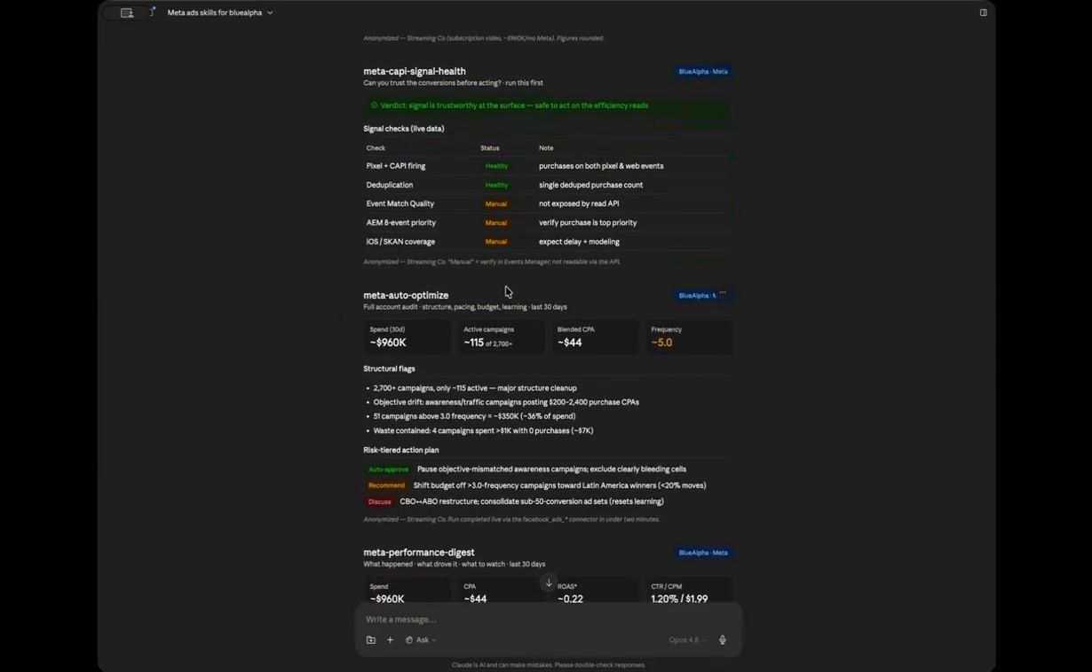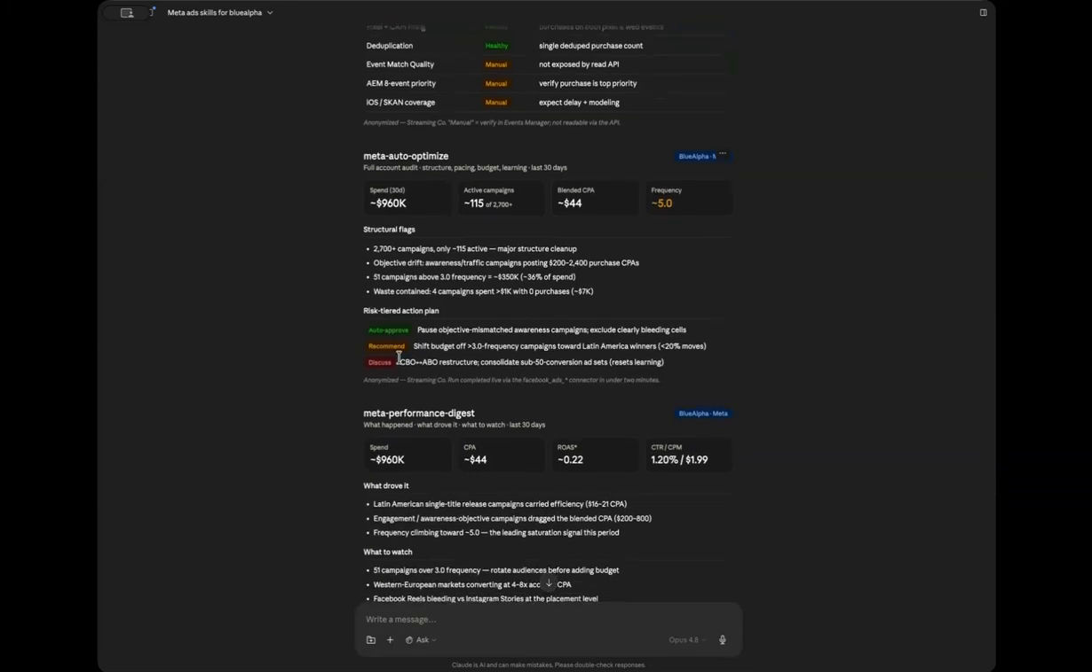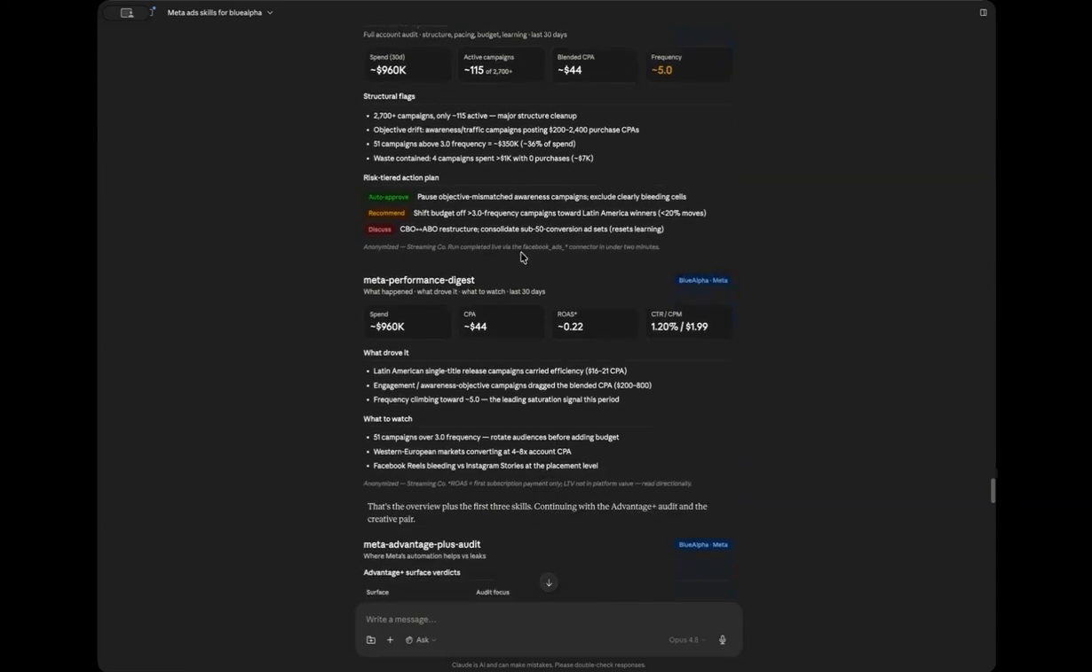Now it runs the Meta Optimize account audit, where we actually look at all of the spend, a bunch of different campaigns out of a lot of total campaigns, and it gives us a risk-tiered action plan of where we should actually pause. It also has a Meta performance digest, so understanding what is actually driving what.